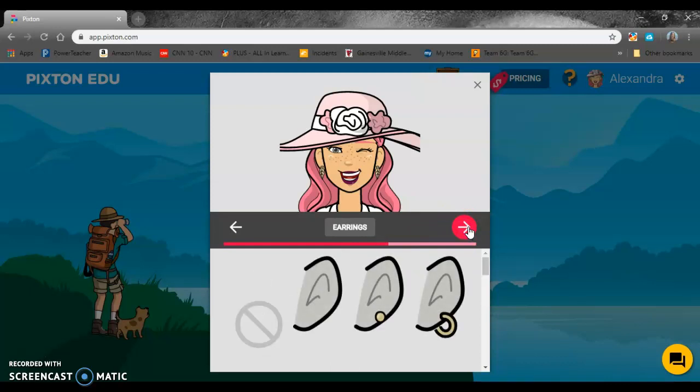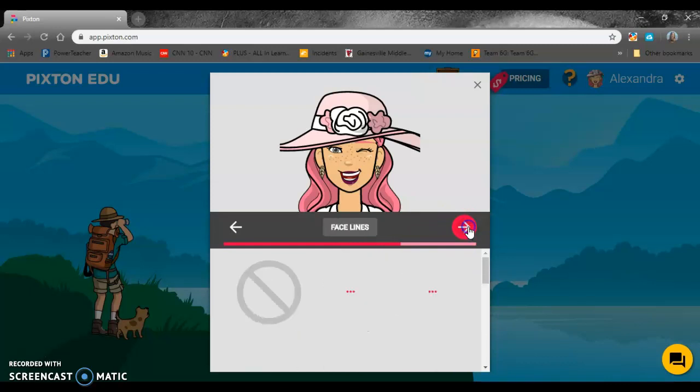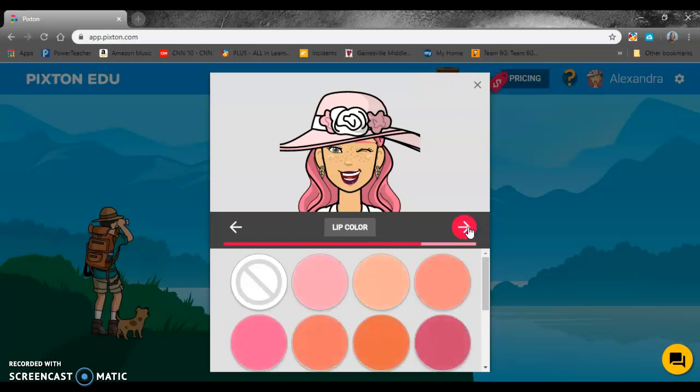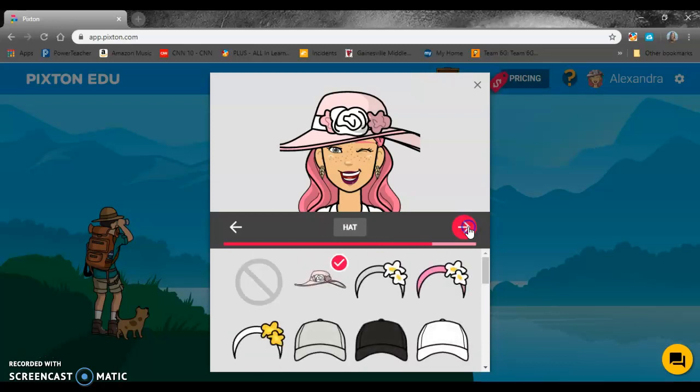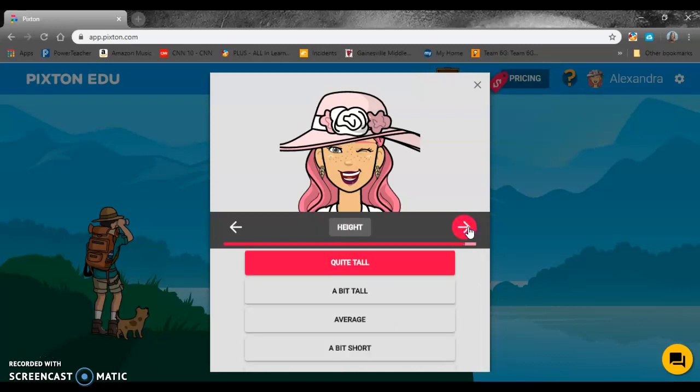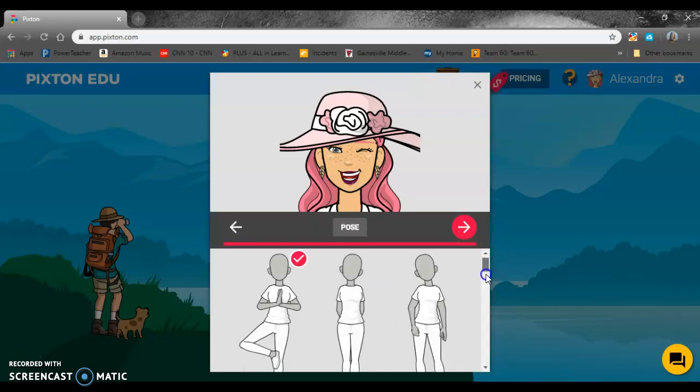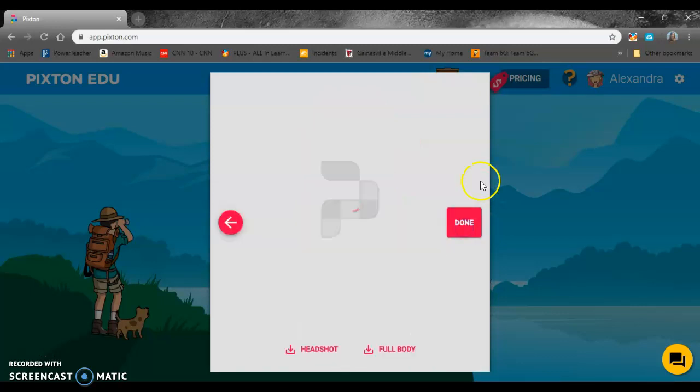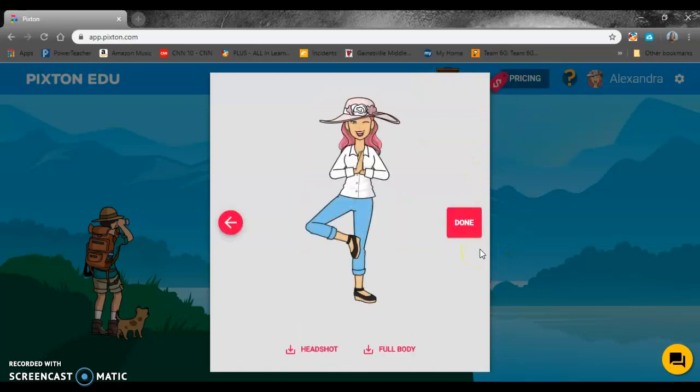Ear shape, whether you want to be wearing earrings or not, details on your face, face lines, a lip color, hat or not, your facial expression, what you are wearing, how tall you are, and then finally your pose. So these are all the things that you can change with Pixton.